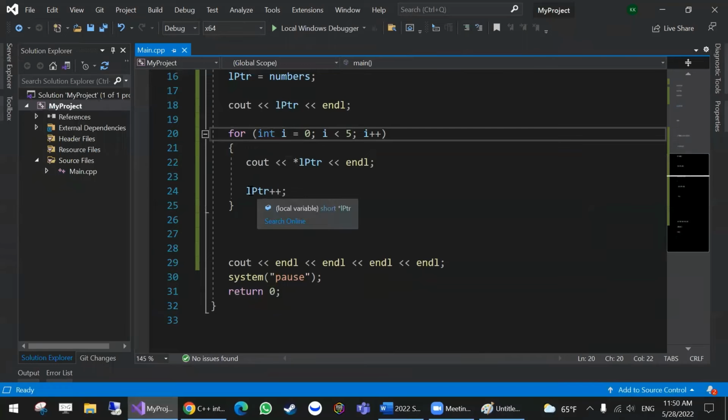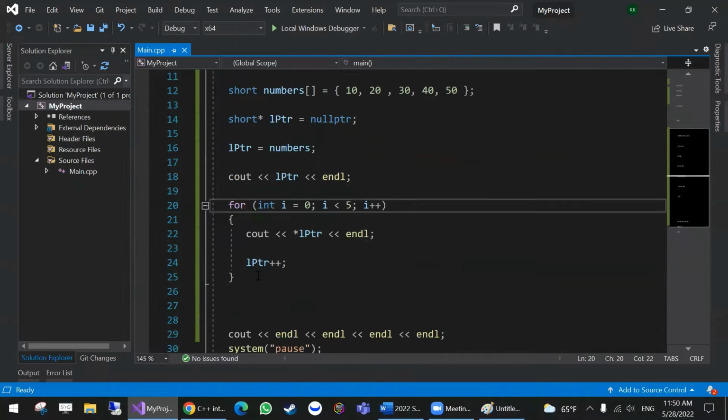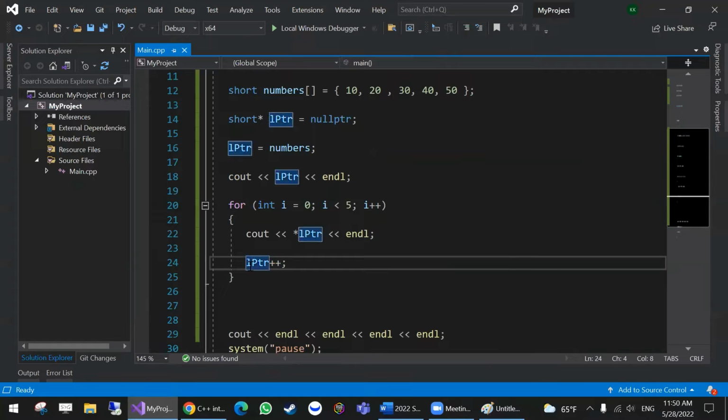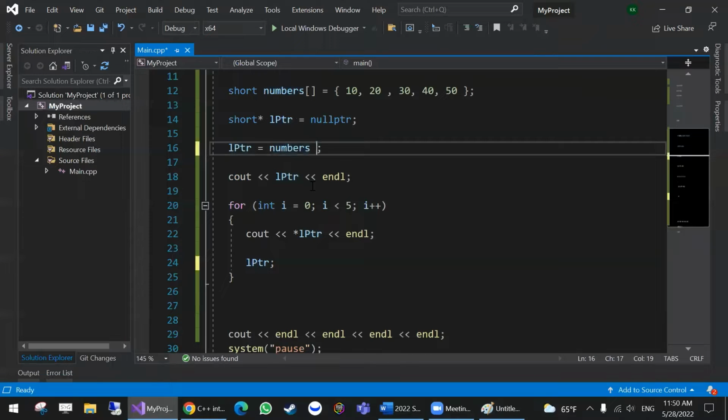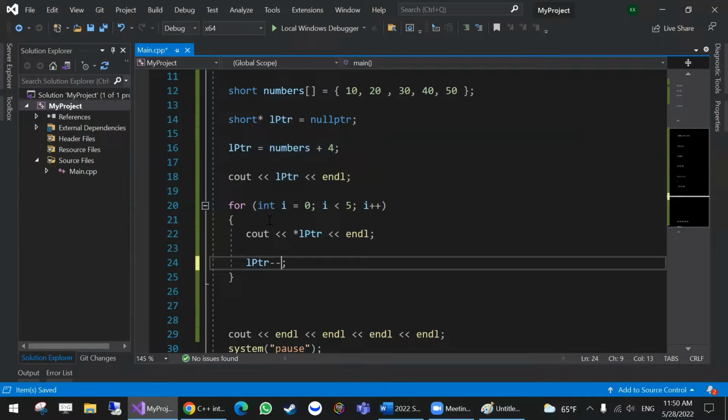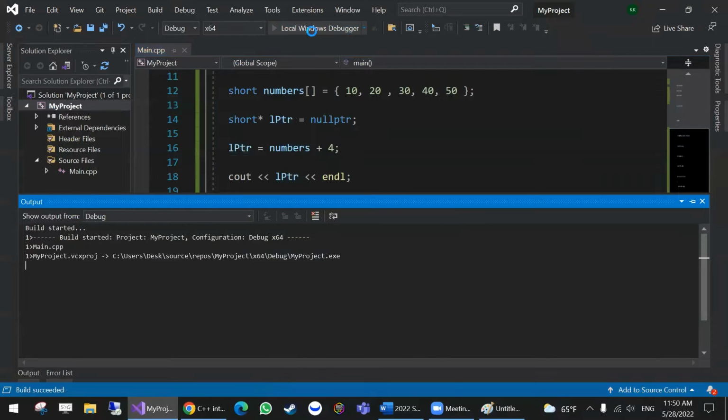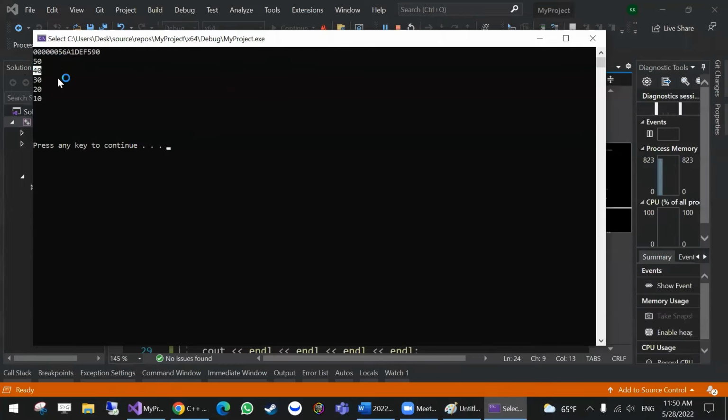Now notice if I do, how do we want to do it? For example, start by saying numbers plus 4 means the address of the last item, and then decrement. It's going to display it in an opposite order: 50, 40, 30, 20, 10.